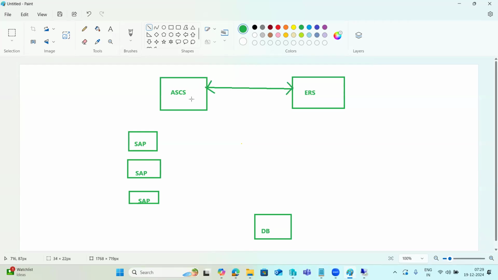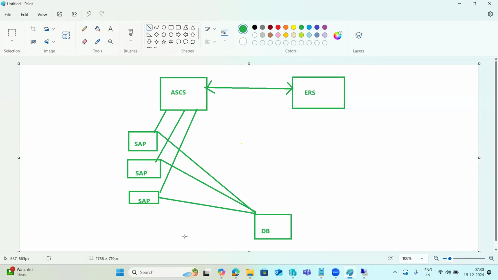All of these point to the ASCS only. The application servers depend on the database. All application servers depend on the database only. So this is the high availability architecture.